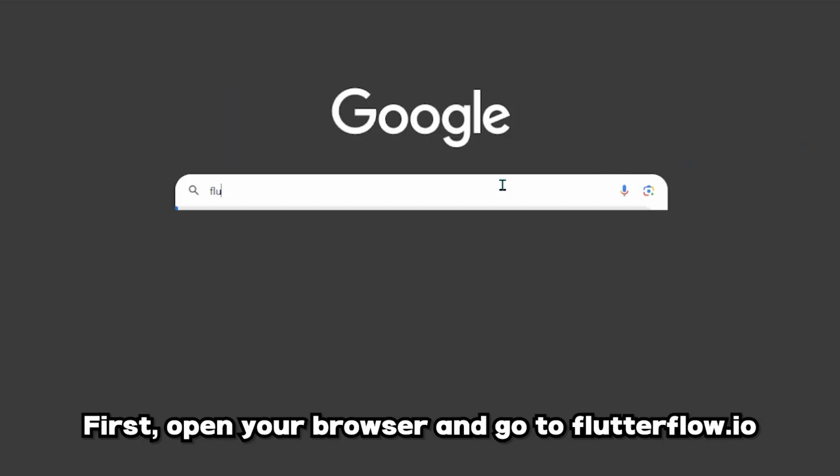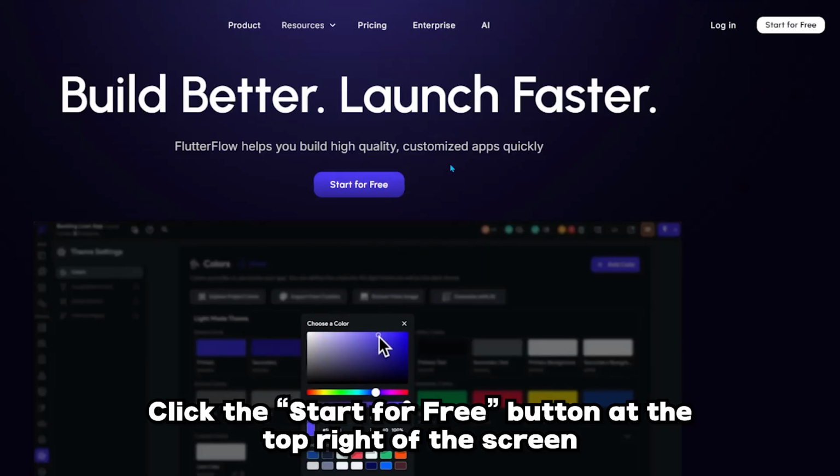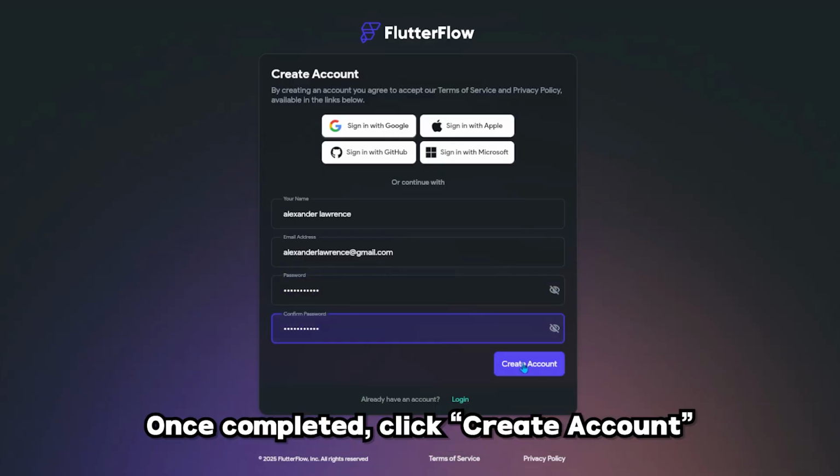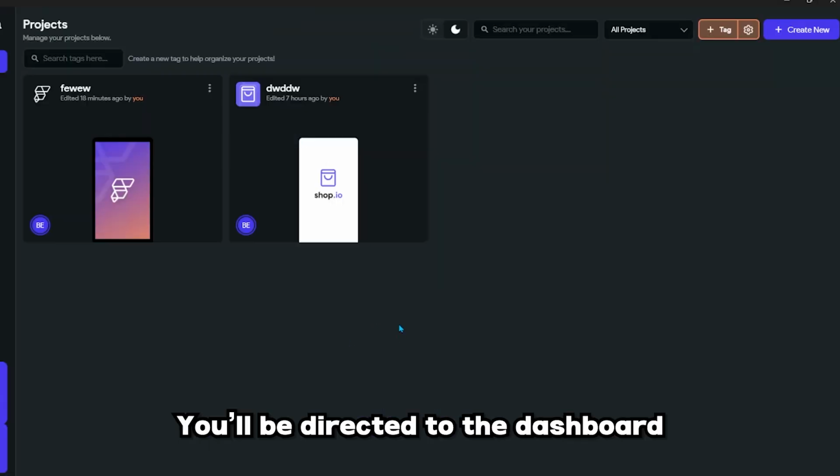First, open your browser and go to flutterflow.io. Click the Start for Free button at the top right of the screen. Enter your name, email address, create a password, and confirm your password. Once completed, click Create Account. You'll be directed to the dashboard.